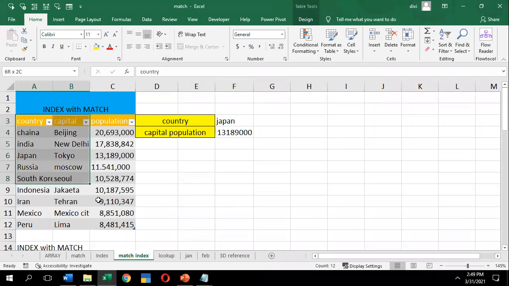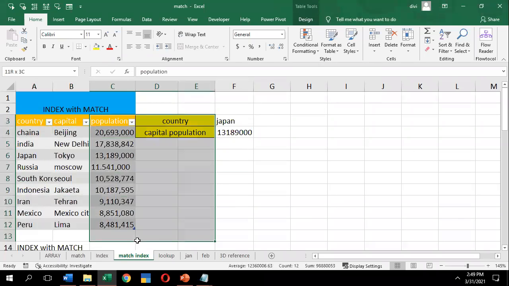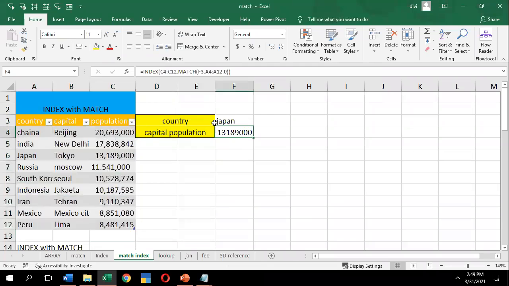So here I have given a country name, its capital, and a population. Now I want to find Japan's recent population. I'm going to explain. We know that Japan is in third place. I want to get a population, but I want the capital's population. So if I have that Japan capital, I should get 13,189.